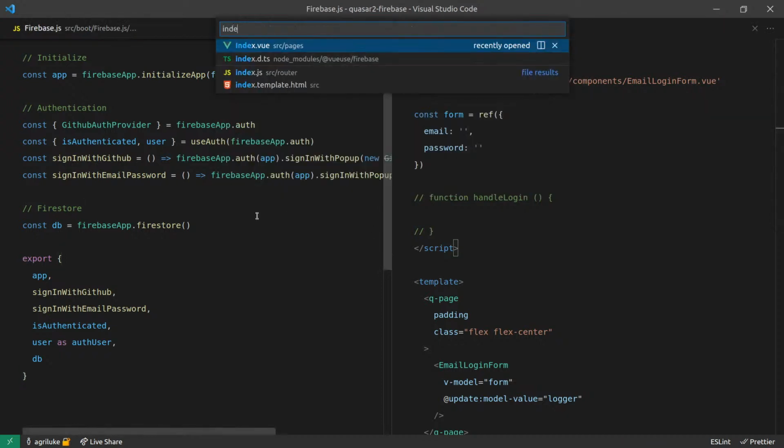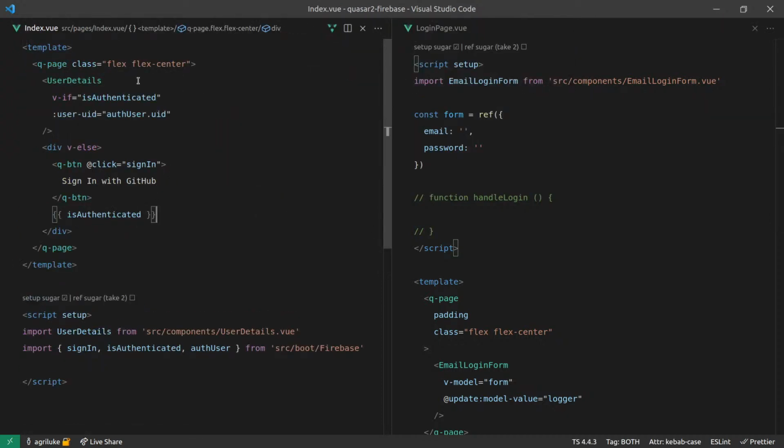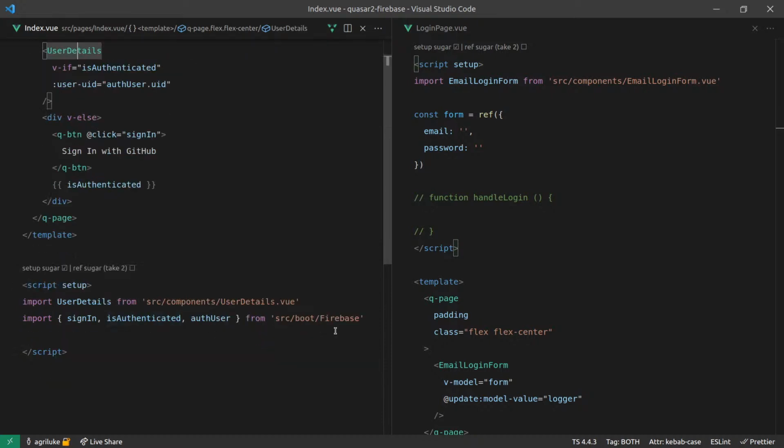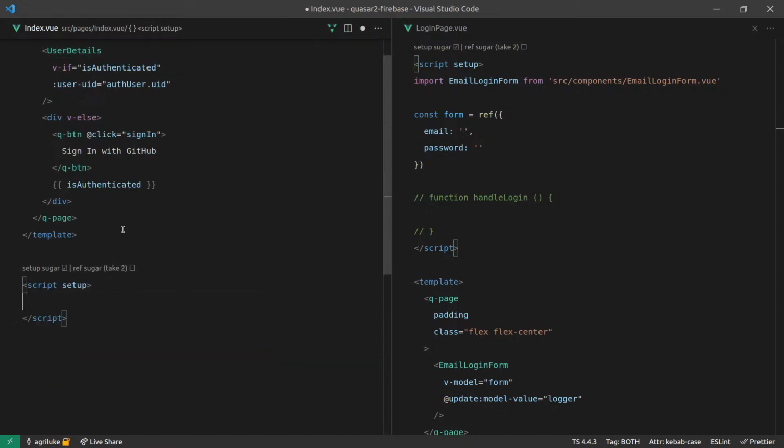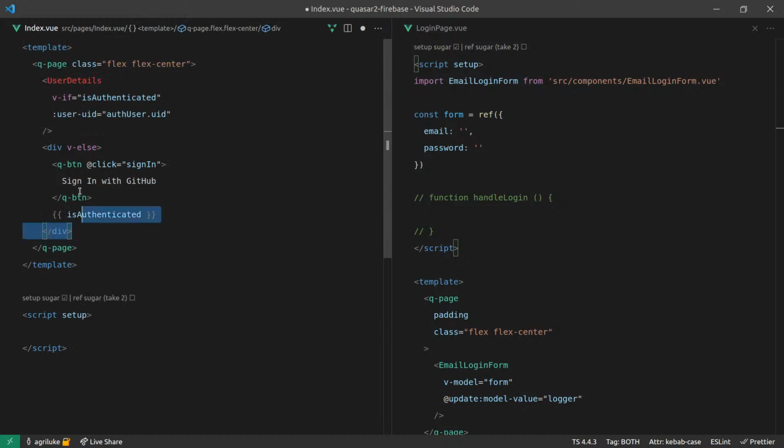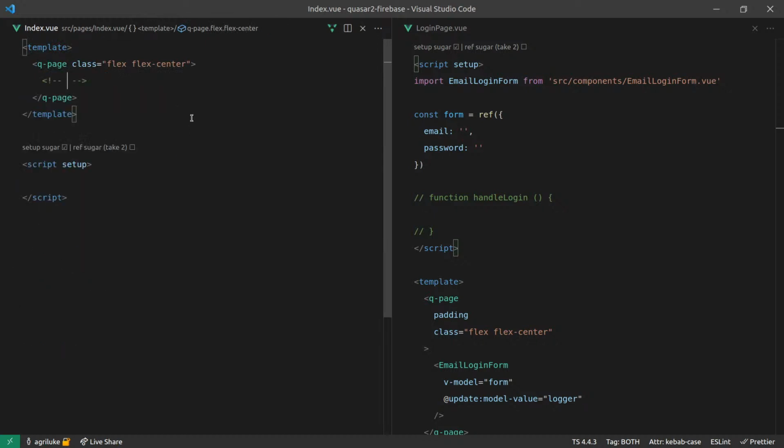And in the index page, which is where I was playing around with this, that's no longer going to work now. So I might actually just get rid of all of this because I'm not really playing with this anymore. We're trying to build something a bit more solid. So I'll get rid of that and just put a comment in there on the index page.